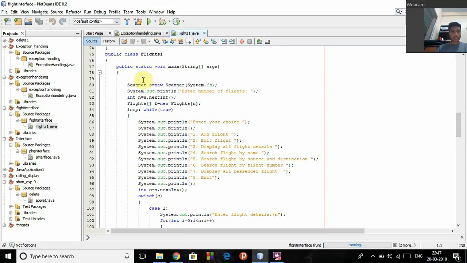Here I created another scanner object s. With that, I got the input from the user. First input is to enter the number of the flights. I got the input. Now for the while loop, if it is true, it goes for the following functions. Here are the switch cases. The first part is to add the flight.